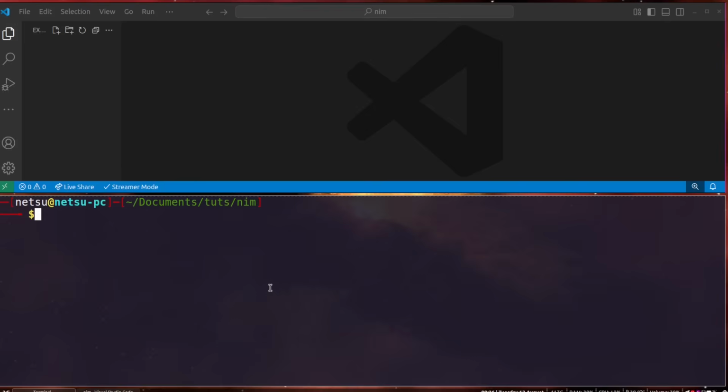In this tutorial we'll be taking a look at Nimble. Nimble is Nim's package manager, similar to how you have npm with JavaScript, Cargo with Rust, or PDM with Python. Nimble allows you to create your project and then manage all of its dependencies and all of its run tasks. So let's start by initiating a project.